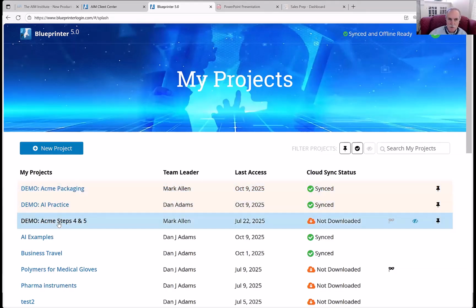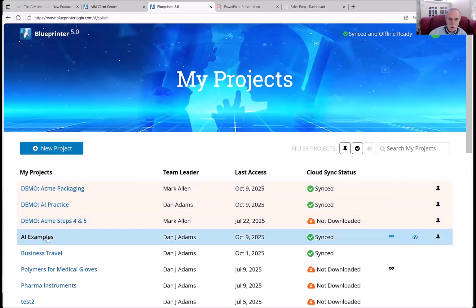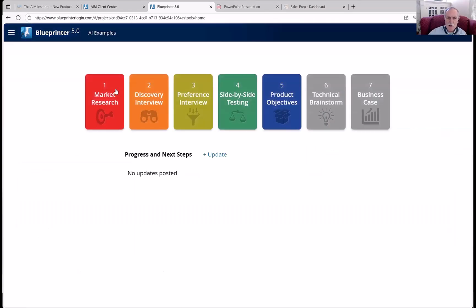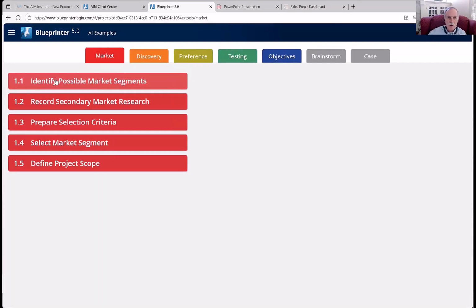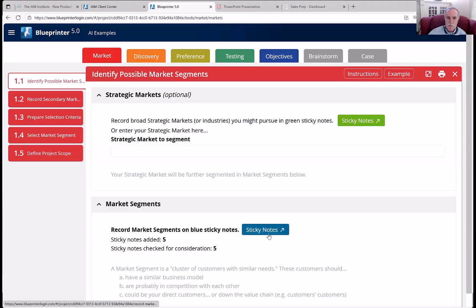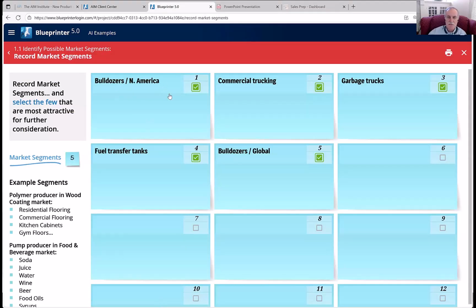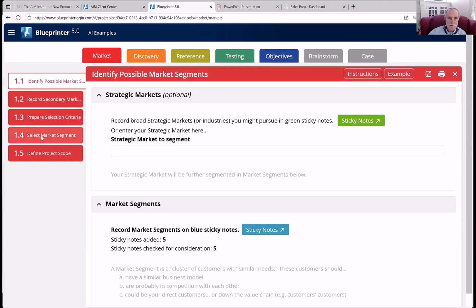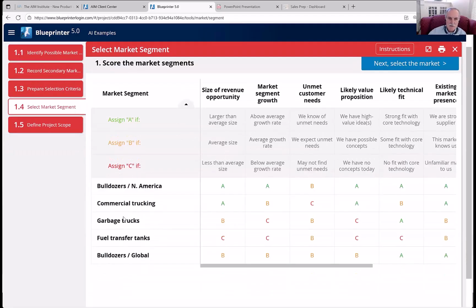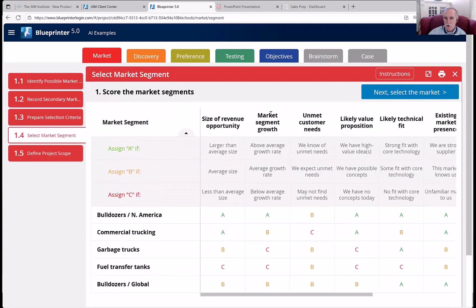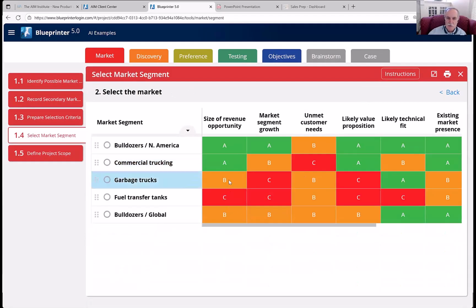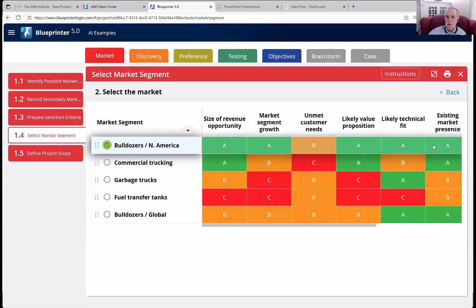So some of this is brand new as of yesterday. But I'm going to go into AI examples. And you know how this works in step one? You go ahead and you brainstorm different possible markets for, in this case, your diesel fuel filter. And you brainstorm some of those, and then you select some criteria, and then there's your market segments, and here are the criteria as columns. You do these ABCs, and then you pick a market that looks pretty darn good, right? A lot of A's here. So that's the basic tool.